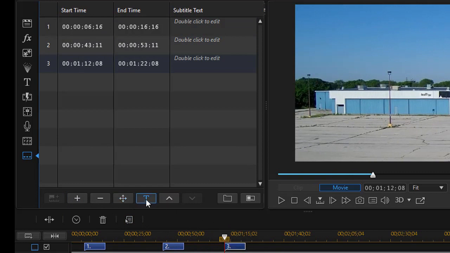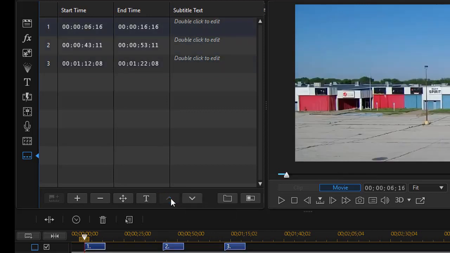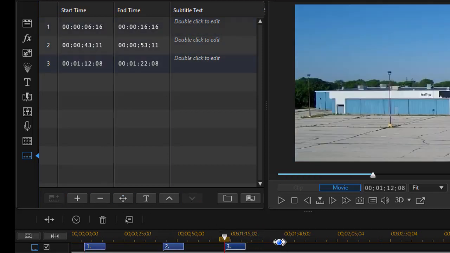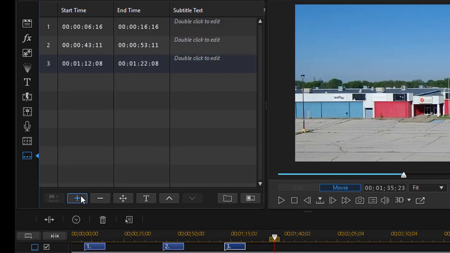I also have a T icon here that will allow me to change the format, and there's some additions in PowerDirector 17 we'll look at when we deal with that in a future tutorial. You can also change the position of the subtitle. We'll talk about that when we get some text in there. And then you have an up and down arrow that allows you to move left and right from one subtitle to another.